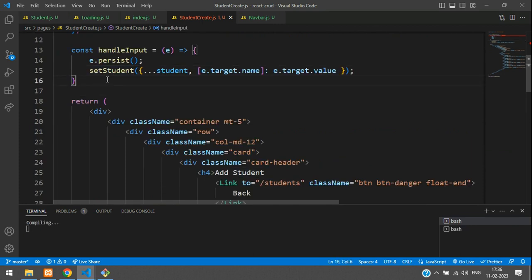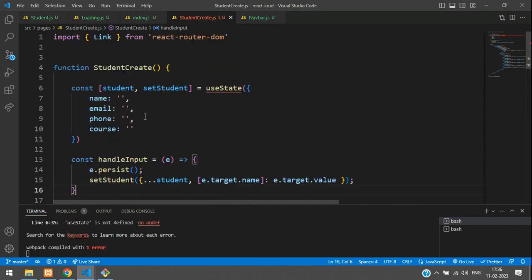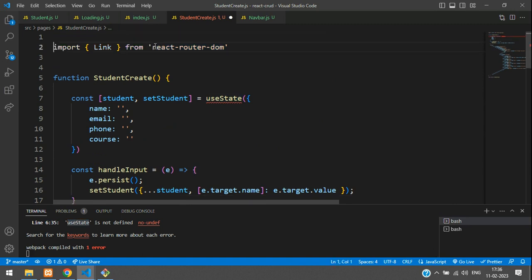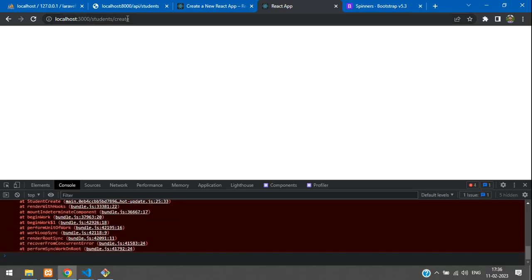Okay, and then guys you can check that. Let me just show you the output. But before that, you see that useState is not defined. Let's copy this and just define that. Import React, give comma, open and close curly brace, paste this useState from react. Okay, let's save it, and now let's check the output.